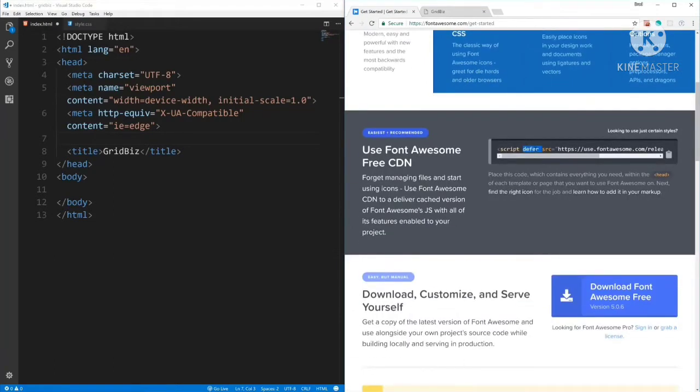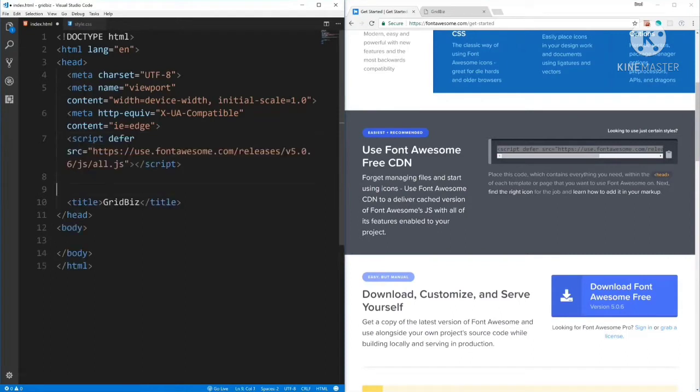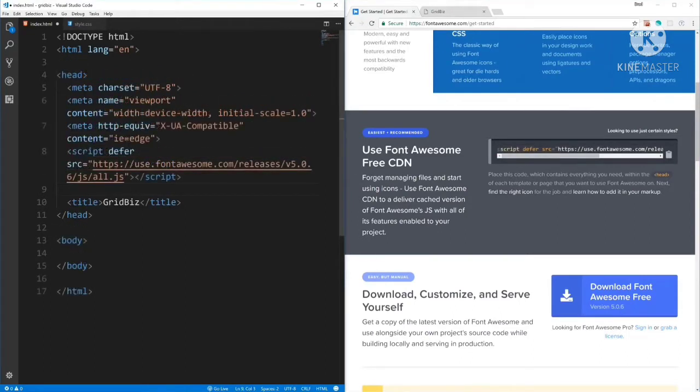So we just want to grab this script tag right here, and we want to put this in the head just like that. And then here I'm just going to link our style sheet, so style.css, and save, and we should be all set for our head area.